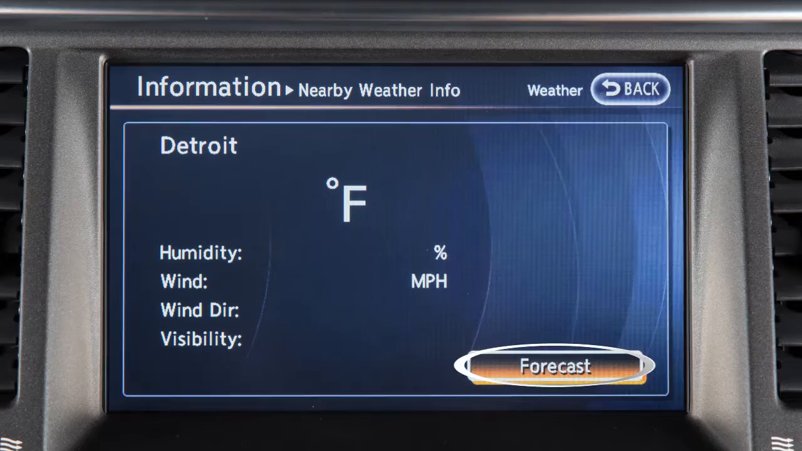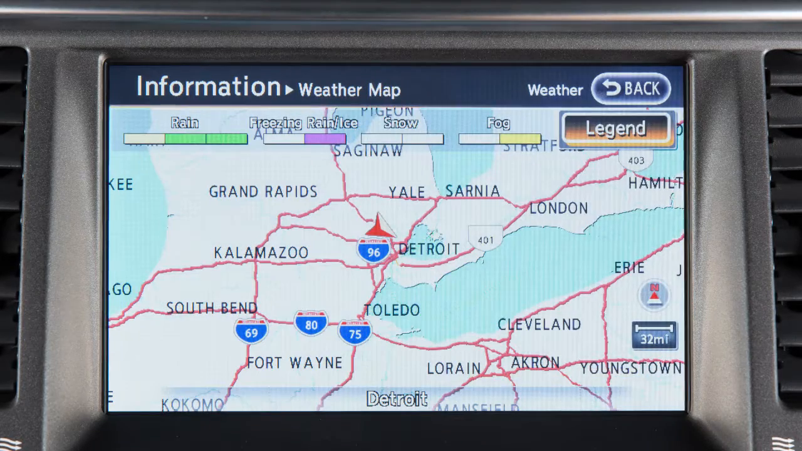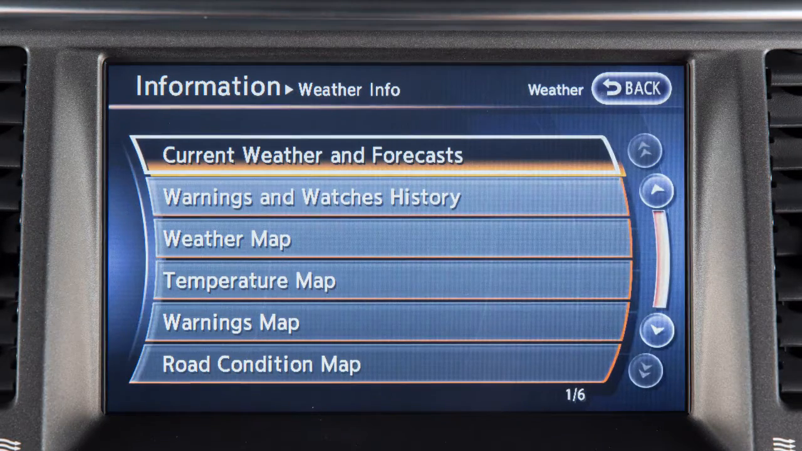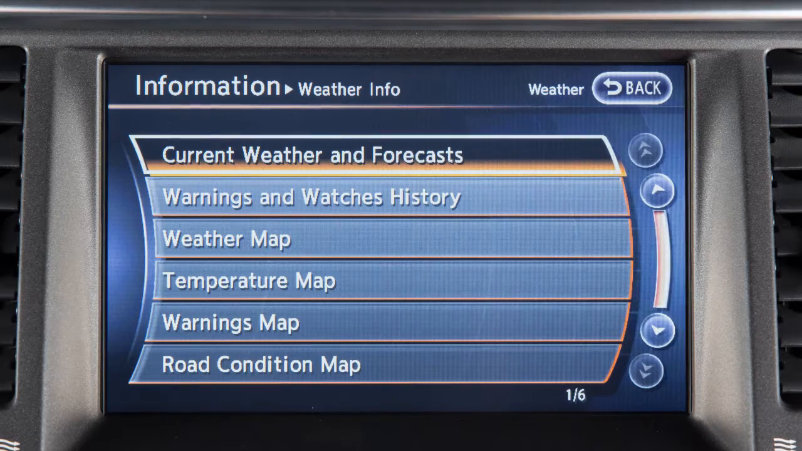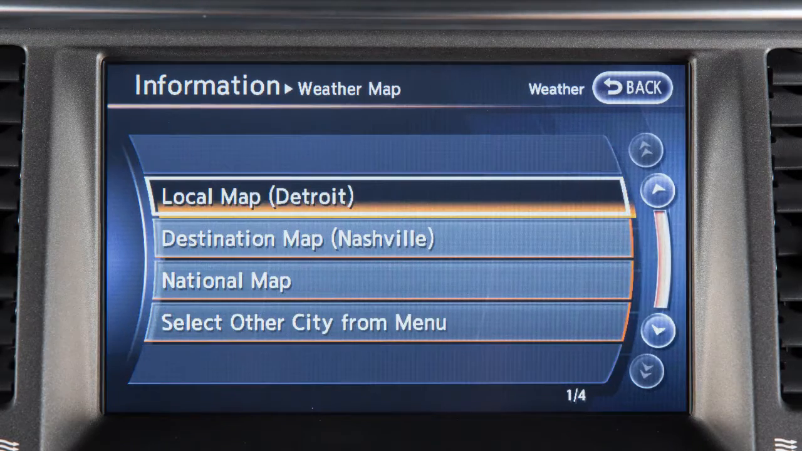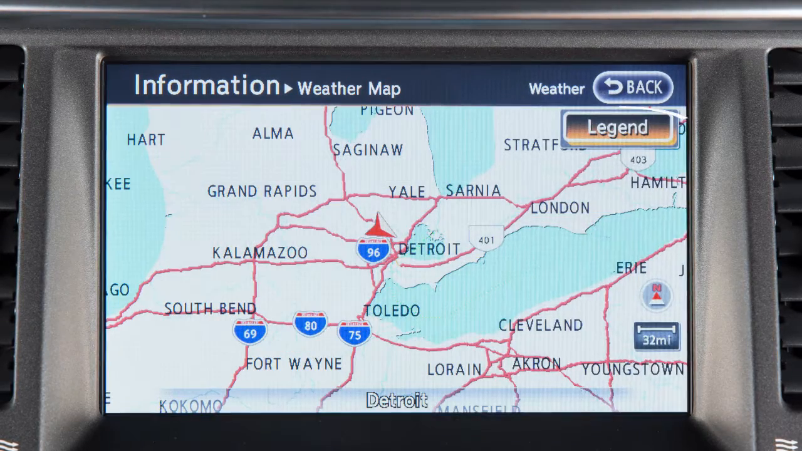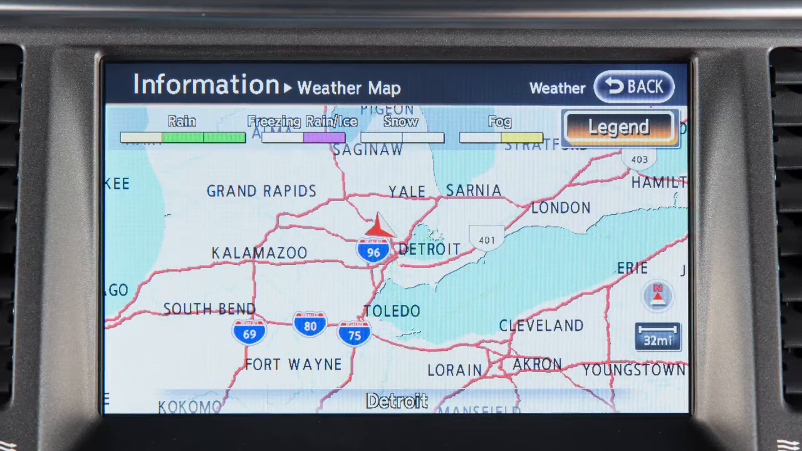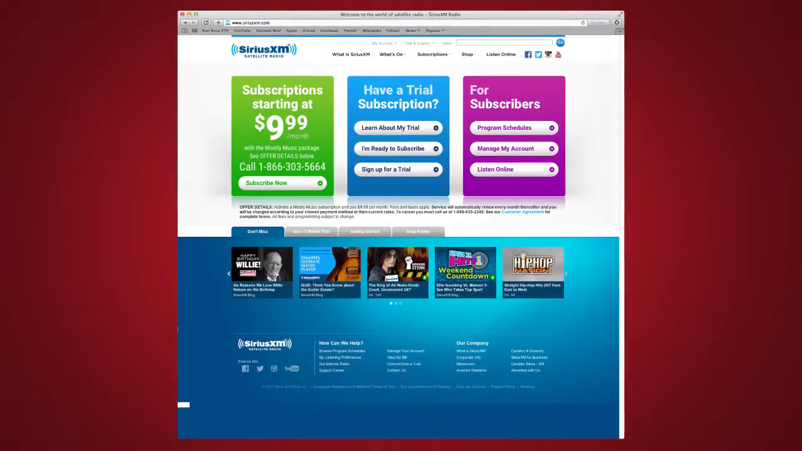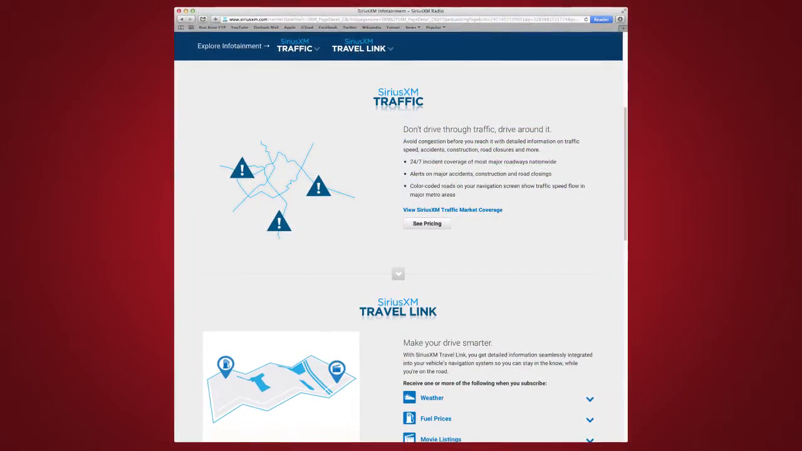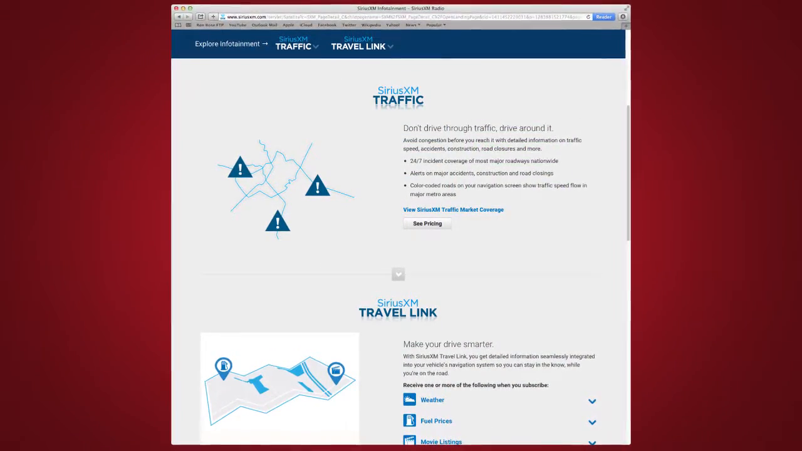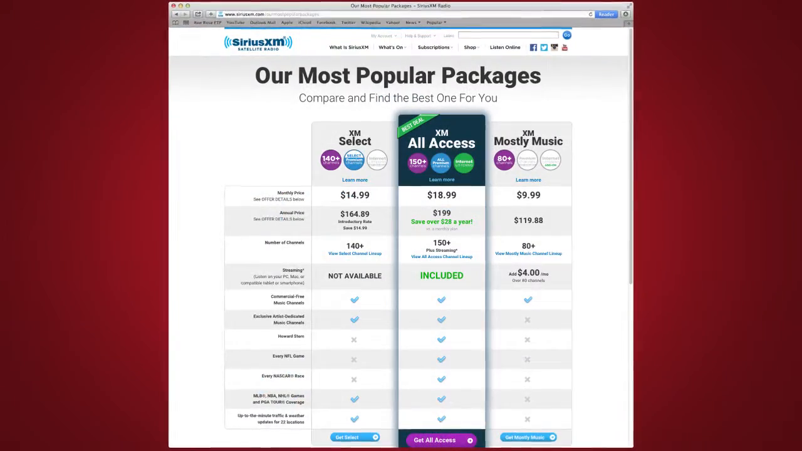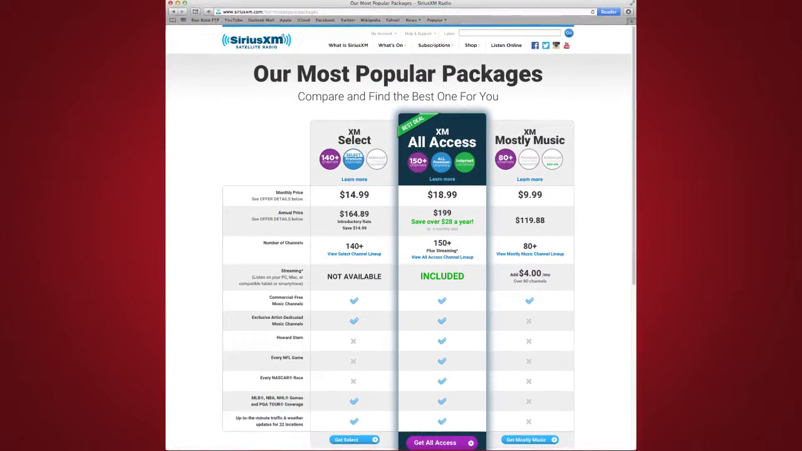Touch Forecast to view the forecasted weather for the days ahead. From the main weather information screen, you can also view various types of weather maps. When a map is selected, you can touch Legend to learn more about the colors or symbols displayed on the map. SiriusXM satellite radio, NavTraffic, and NavWeather are only available on vehicles equipped with an optional satellite radio subscription service.